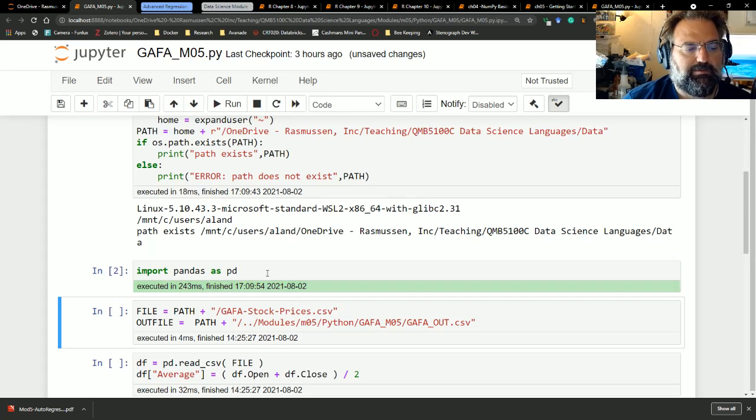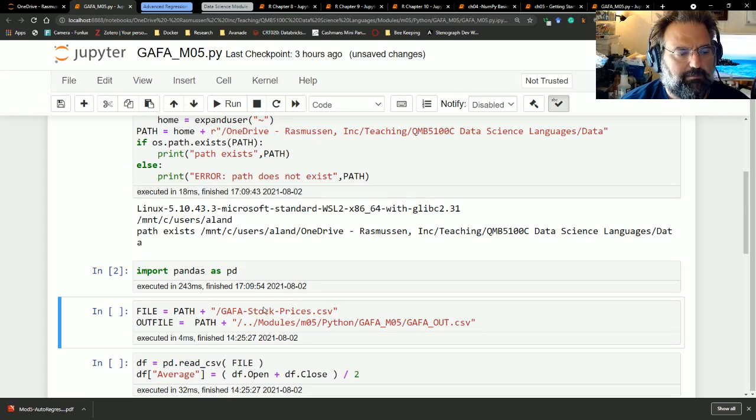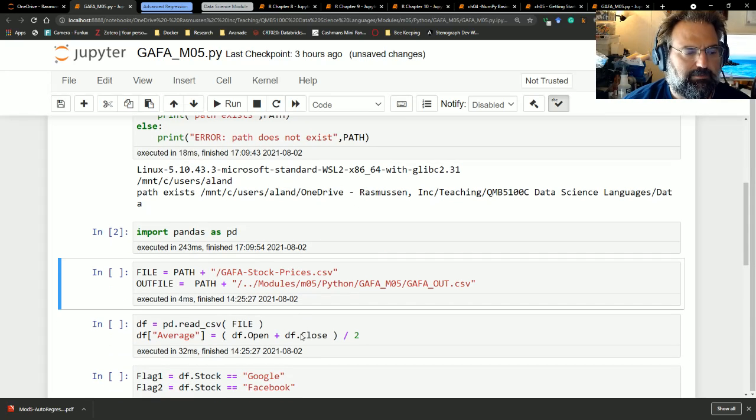Our import pandas as pd, probably the most common piece of code across everything you'll ever see. And then I combined together the path that I figured out in the first cell up there with where I know the data is. So there is a GAFA stock prices CSV inside of the data directory. And all I'm doing here is setting up some variables.